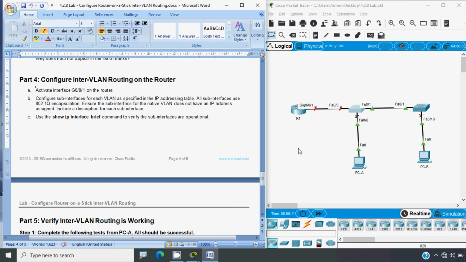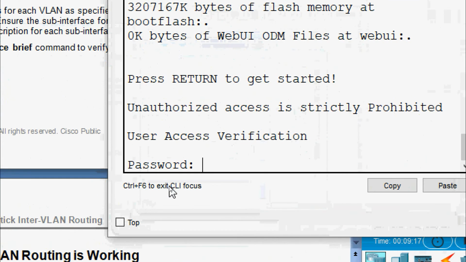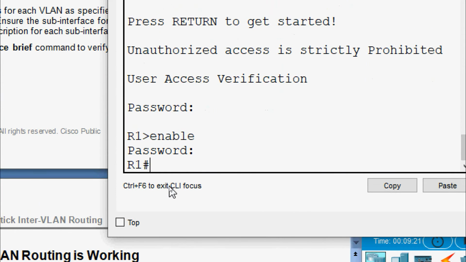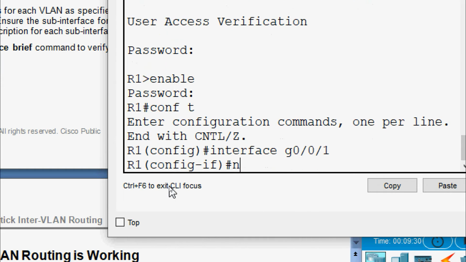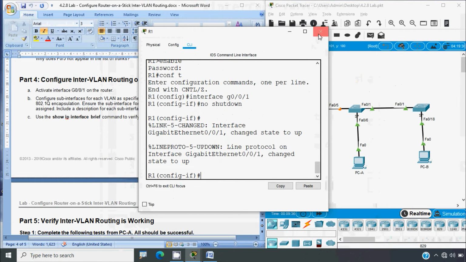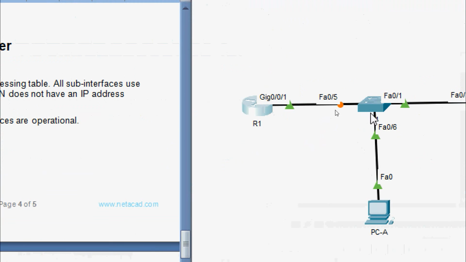Right, now we are going to activate this interface in this router R1. Coming to R1 CLI. Password is Cisco. Enable password is class. So configure terminal, we have to go to that interface, that is G0/0/1. Then we have to give the no shutdown command, then press enter. Now here we can see the link between this router R1 and S1 is up.